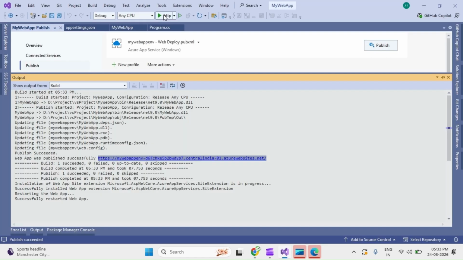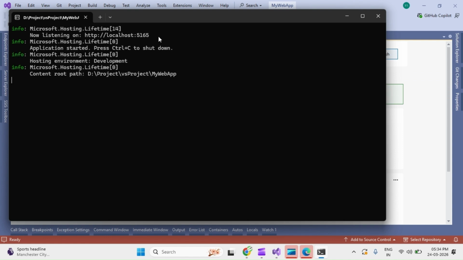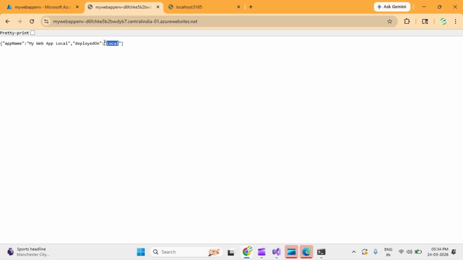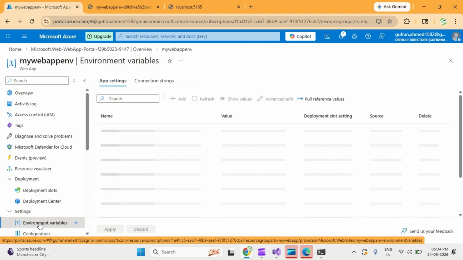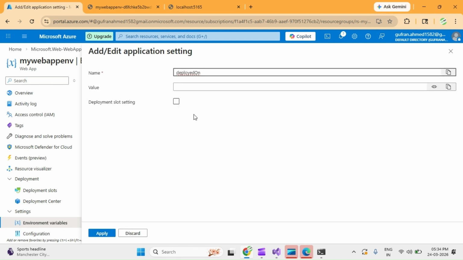Similarly, if you're running on the local, it shows the same value. It shows my web app. But I want to change this. When this is on Azure, it should show Azure instead of local. So what should I do? Copy this variable name, then go to the deployment environment variable, then click on add, then change the name, and I'm just setting it to Azure.